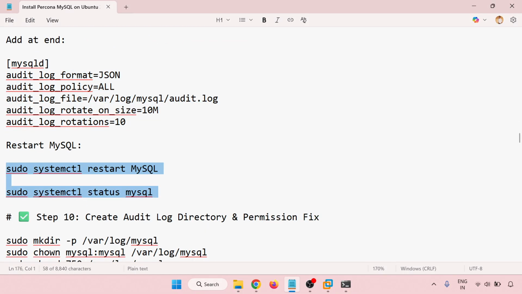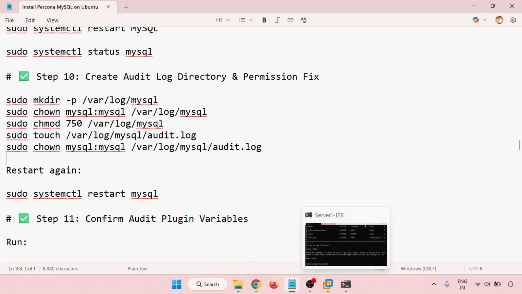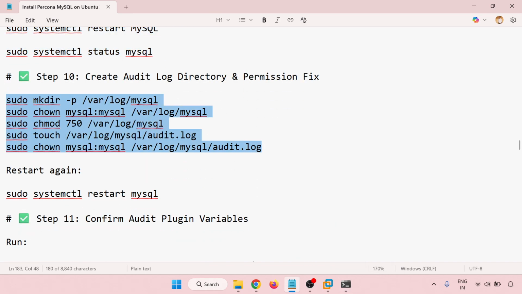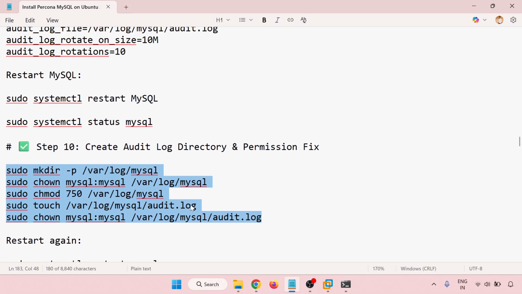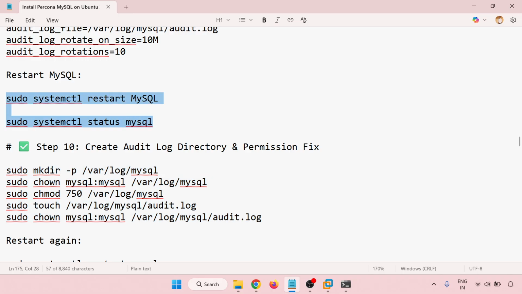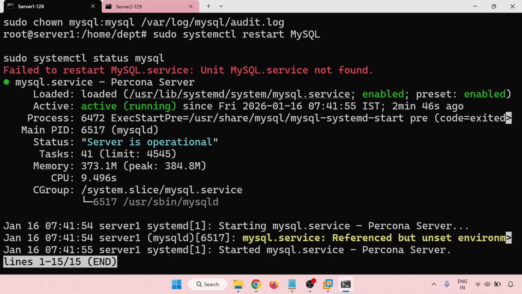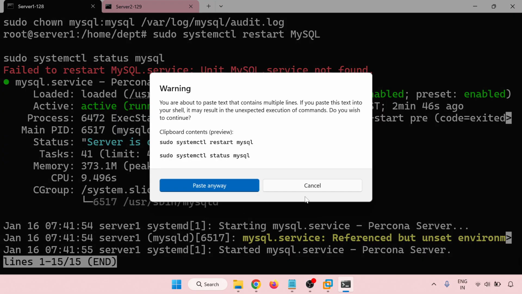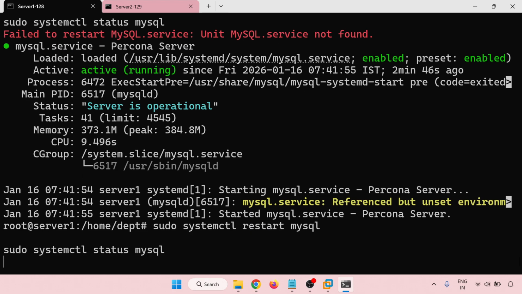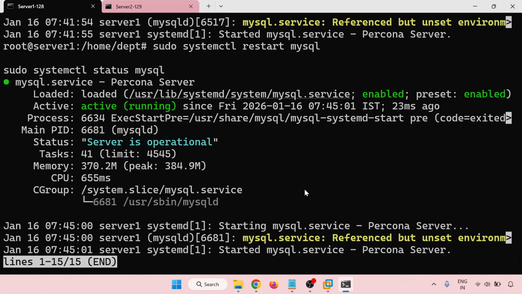Now just restart and check the status. Before that, do this. I have given the permission. I have created the audit log file, and now just restart and check the status. Okay, active and running. This is the MySQL. Let me restart again. Okay, this is working fine.